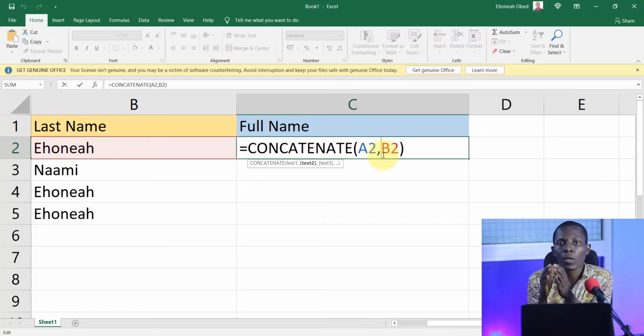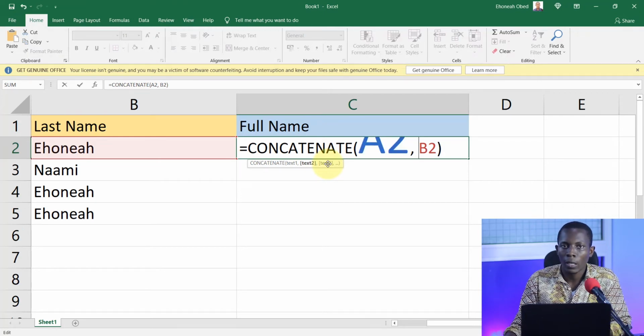You realize that when we're creating a formula, even the auto suggestion is up here, each item is separated by a comma. So we can introduce the space as an item. But how do you introduce it? If you do it this way, it's not going to work.